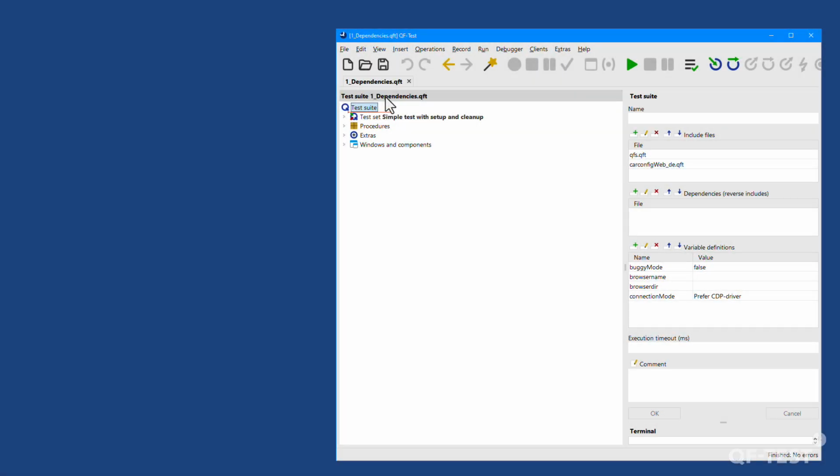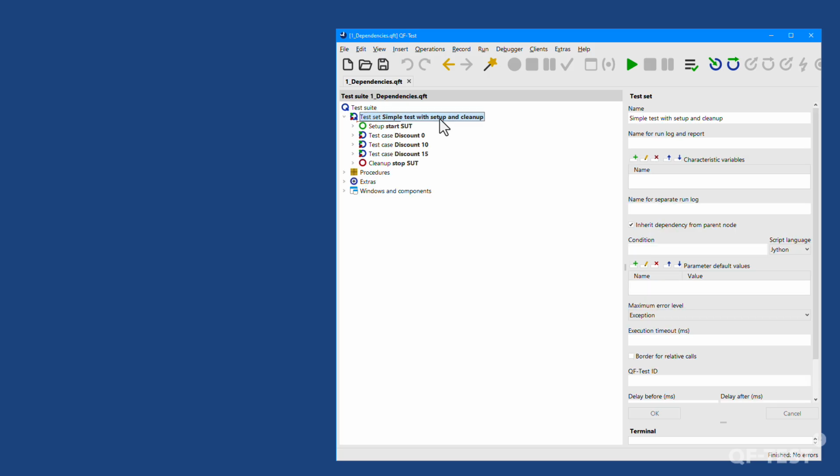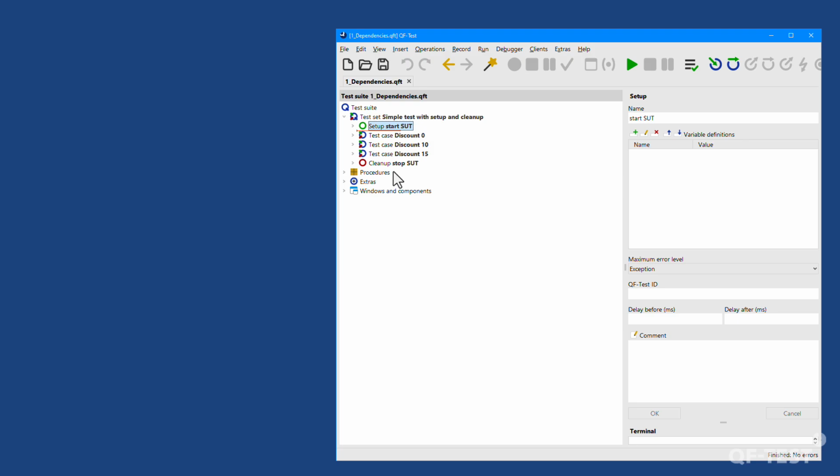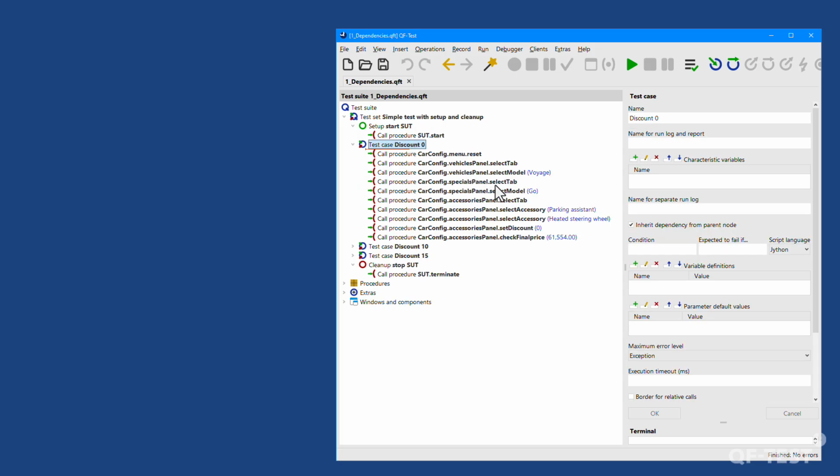Now I opened the dependency test suite I just mentioned. Let's take a closer look at the implementation of it. Here you can see a test suite implemented in a simple way. We see a test set containing a setup node, a couple of test cases, and a cleanup node. The setup node will handle the starting of the application which we would like to test, in our case the car configurator. The cleanup node will close the application, and the test cases are actually selecting some vehicle models, some special models and further accessories, gaining a discount, and finally checking the calculation of the price.